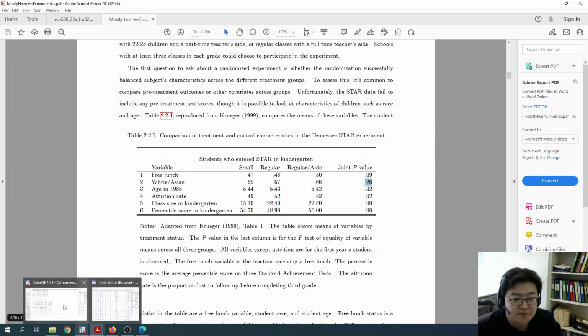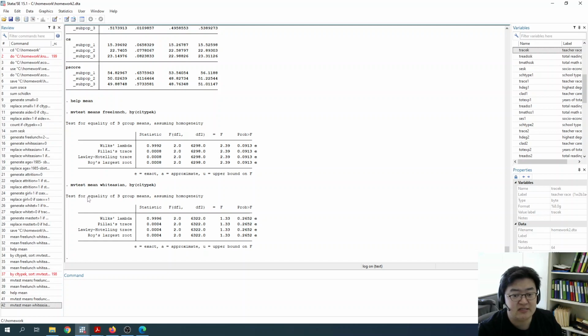And remember, the null hypothesis is equality. The null hypothesis is all groups are the same. And if the p-value is too small, that means the null hypothesis is rejected. In this case, the p-value is large, larger than 5%, so you do not need to reject the equality. Equality is acceptable. Same here, 9%, which is greater than 5% at the standard level, so equality is acceptable. And you can do this for 6 different variables.